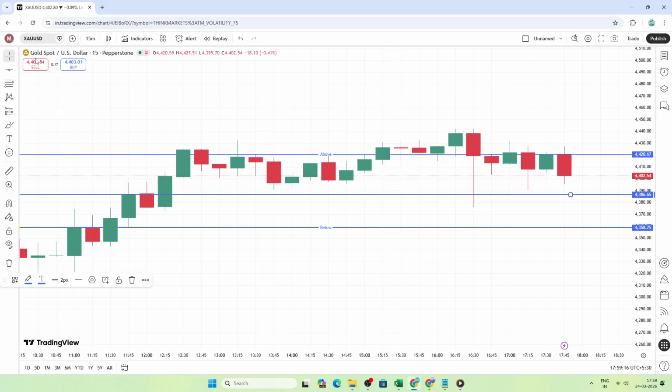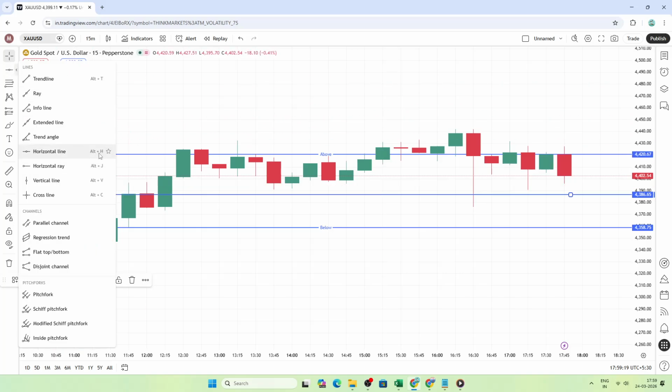This is perfect when you want to move quickly. Hover the cursor over the level you care about. Press Alt-H and you are done.